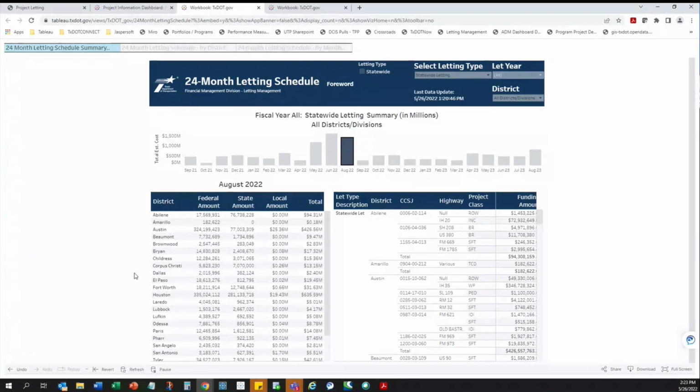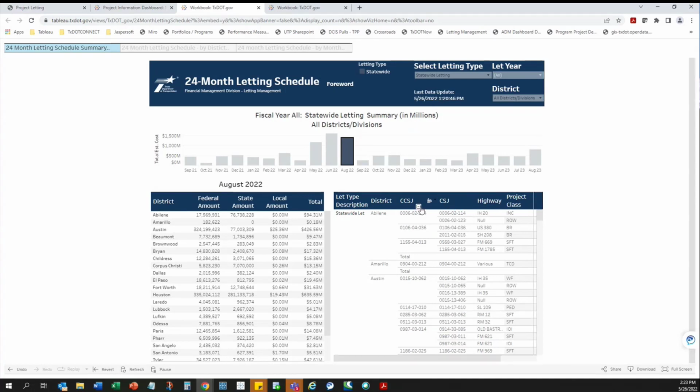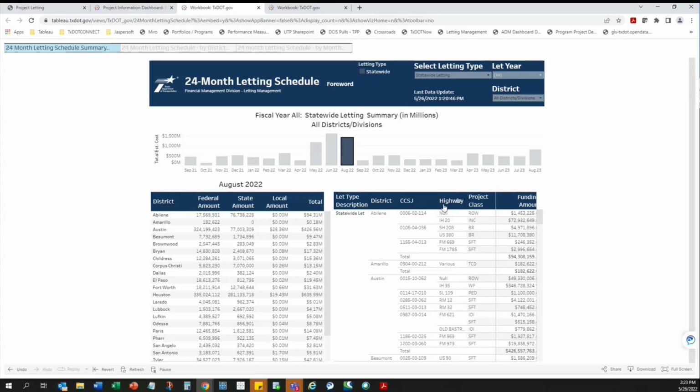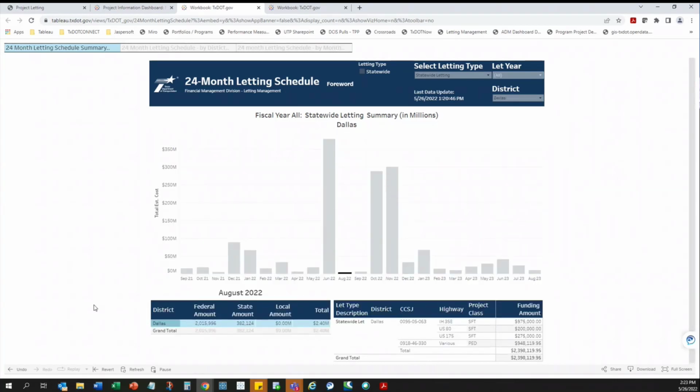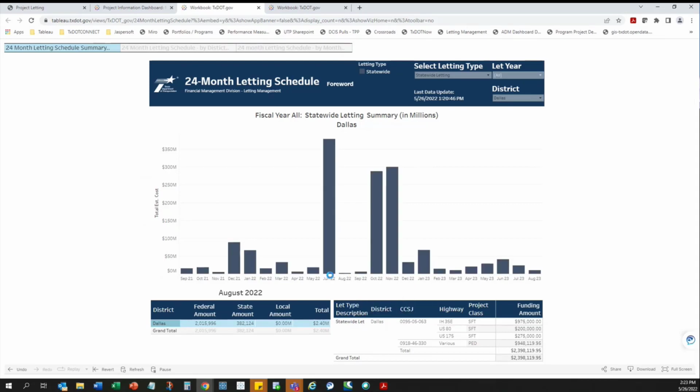And it'll drill down and open up a summary by district with the federal, state, and local amounts for the dollar amounts for the project, and then a project listing, which gives you the basic information of the CCSJ. You can break it out to the subordinate CSJs if you care. You'll see the highway and the project class that this project's on. But both of these are interactive as well. So if you just want to look at the Dallas projects, then it will also filter down for the August 2022. And if you want to clear it, clear all of them, you can just unclick the August.